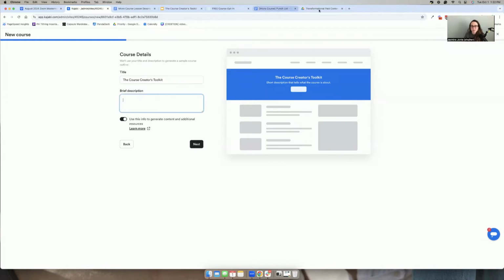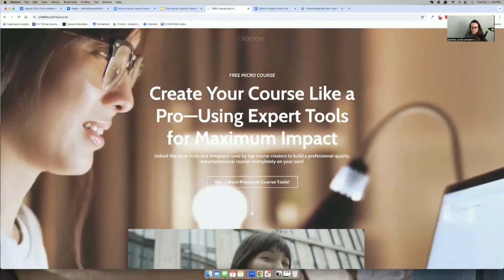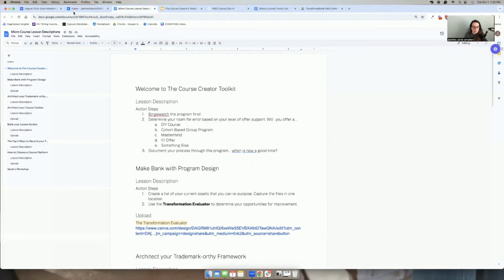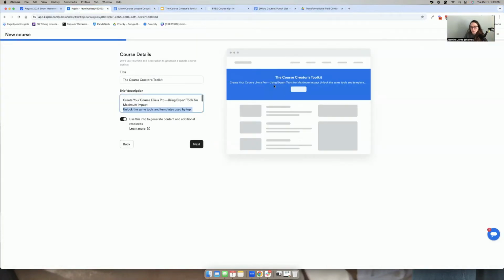And then we're looking for a brief description. This is where the sales page comes in. I'm literally just going to copy the headline content. Now you can see it's a little long. It's running off the page. So I could use that, or I could use the second part. Still too long. So I'm just going to go with this.